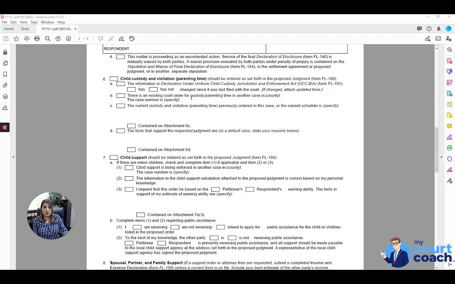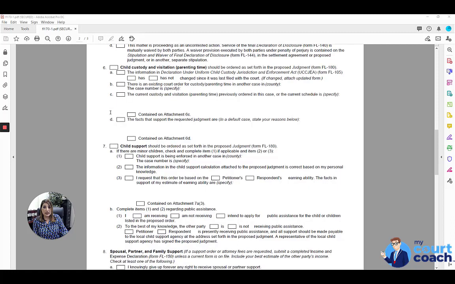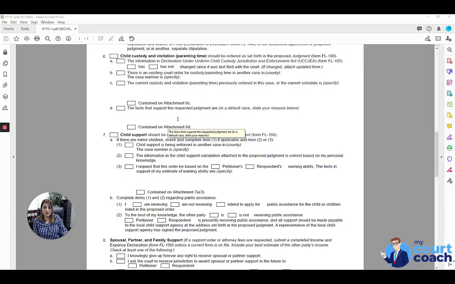If there is an existing court order for custody or visitation, parenting time, in another case, then you would want to mark box 6B and list the county and case number for that case. If you are asking the court to make default orders regarding custody and visitation, then 6C has a space where you would describe what the current orders are, if there are any. And then 6D, you would list the facts that support the custody and visitation orders that you're requesting. So hopefully there's enough space there for you. If not, you are always welcome to add a separate sheet of paper as an attachment.